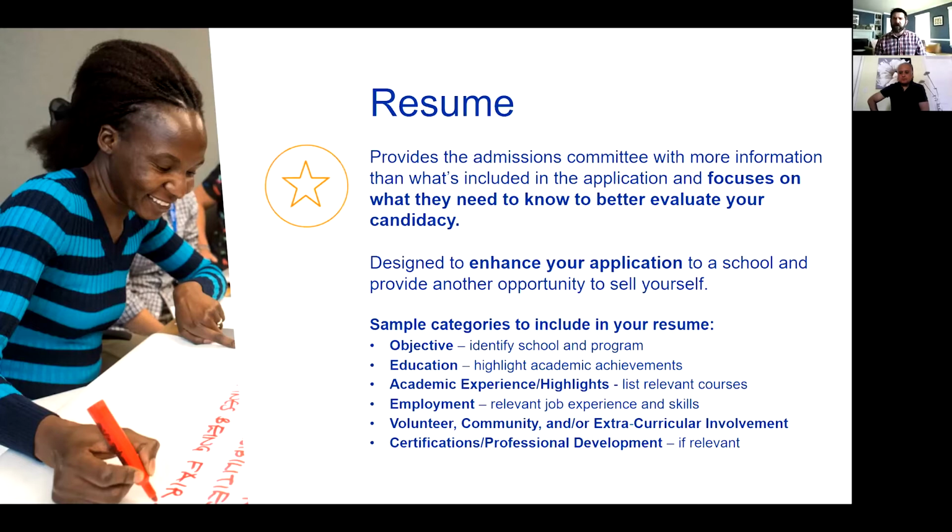And Sanjeev, I don't know if you want to say anything about the resume in relation to the MCD program or Community Development Program.